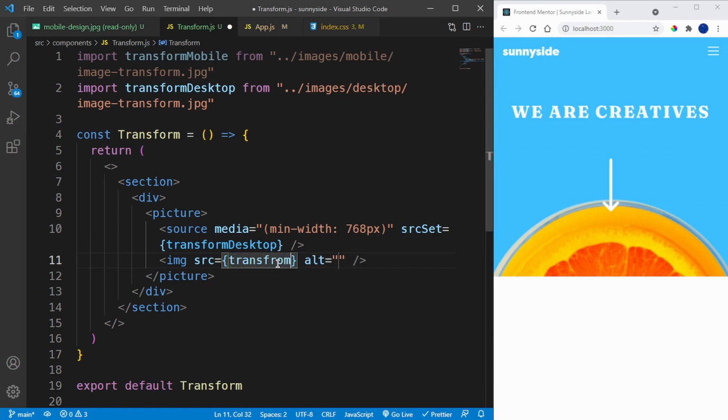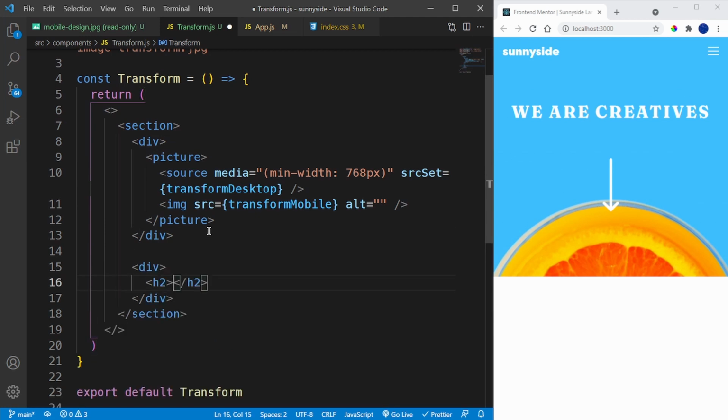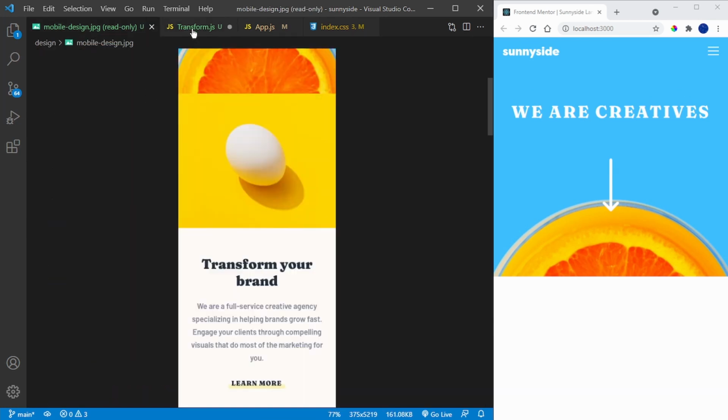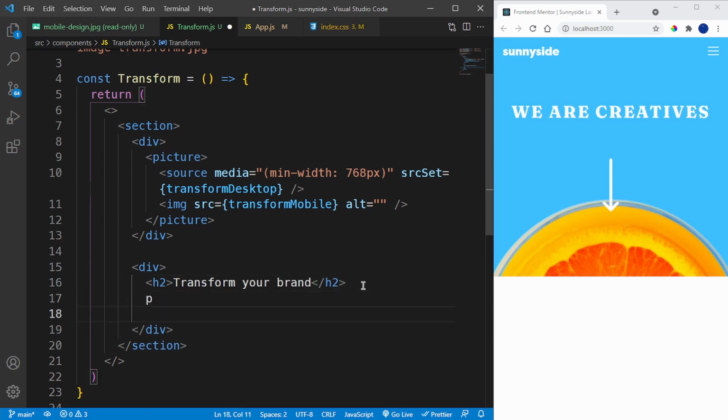So transform mobile, transform, can't spell it. There we go. And then once we have this div with a picture tag, then we're going to have another div, and then this div is going to have an h2 that says transform your brand. And then below this, we're going to have a paragraph.